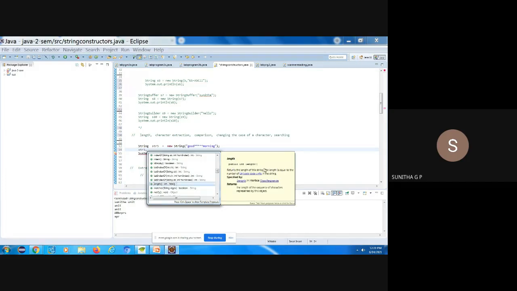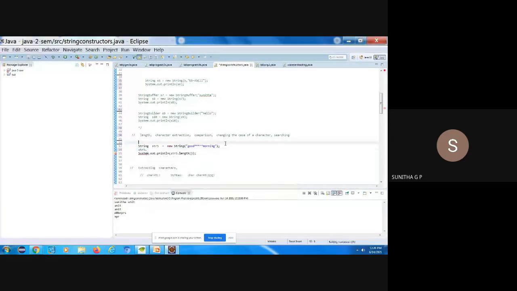The syntax is public int length. This is a function, it is public. You can leave out the access modifier. Int is the return type and length is the function, and it returns the length of the string. This explanation is enough. If you are able to write it, the length is equal to the number of Unicode code units in the string. Otherwise, leave this and just write that it returns the length of the string. And you can give the example here.